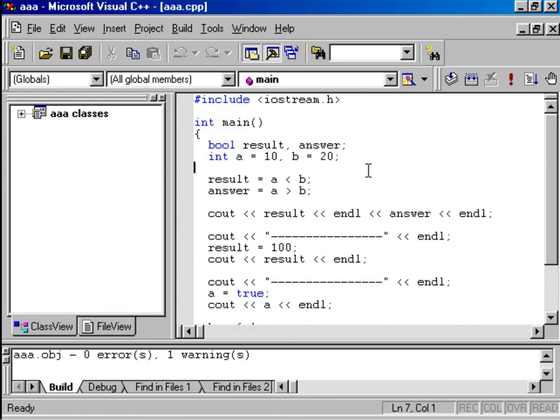In the C language, there are four types of variables: character, integer, float, and double. The C++ language has introduced a new type of variable, namely Boolean. The reserved word for this one is bool, B-O-O-L. So I declare two variables, results and answer, as bool type.